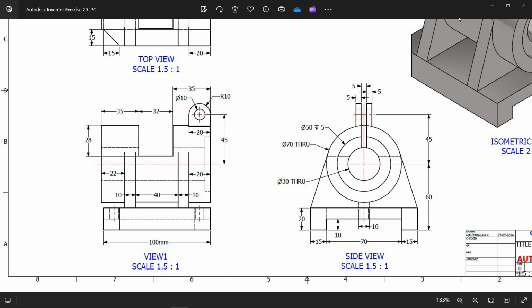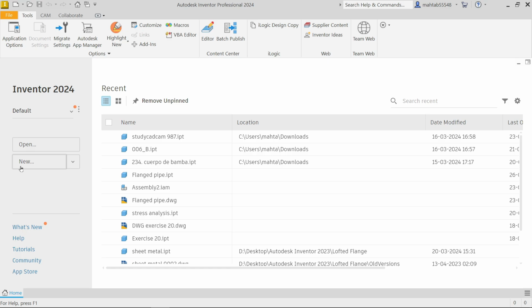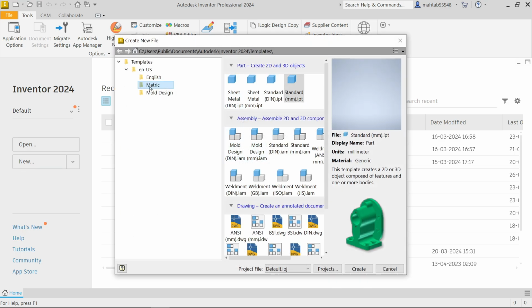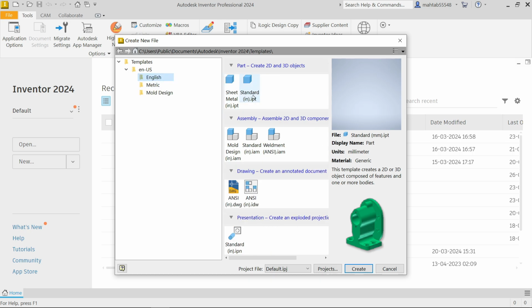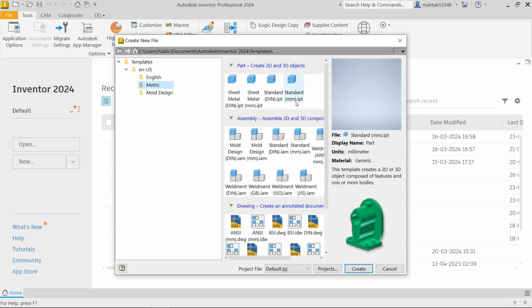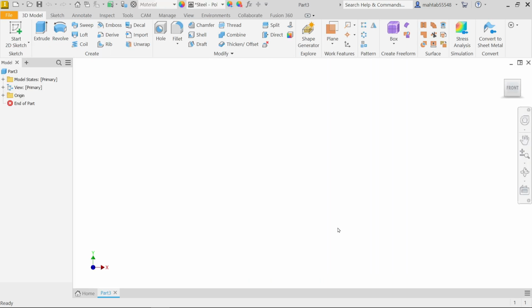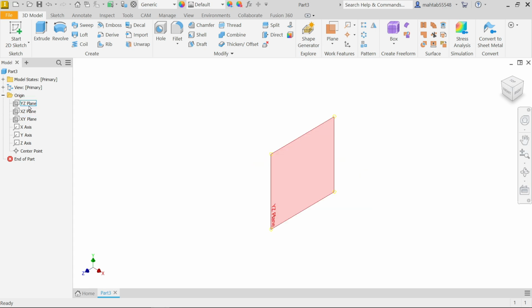So let's do this. Now I'm going to select here new and go to metric and choose standard millimeter.ipt. Even though if you go to English you can choose here standard IPT, but I want to choose here standard IPT in millimeter. Create. Now first I am going to choose any plane, keep isometric view so it's easy for us. Okay, look, this is going to be perfect.